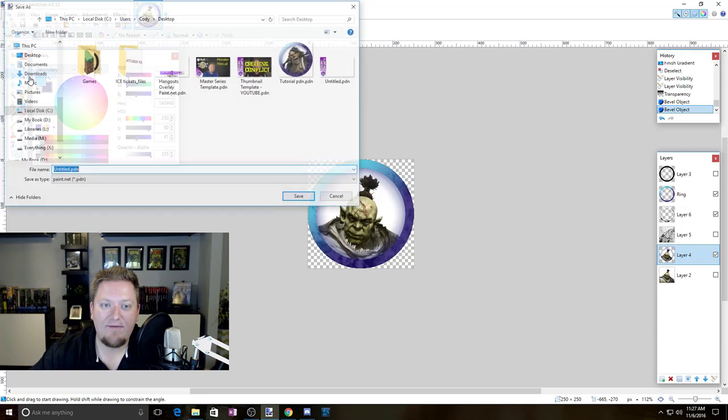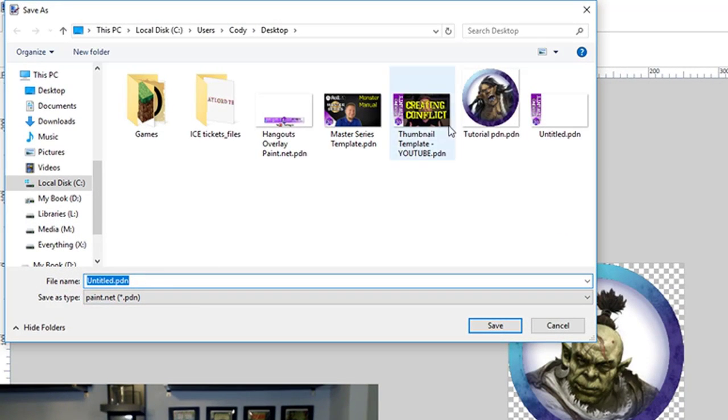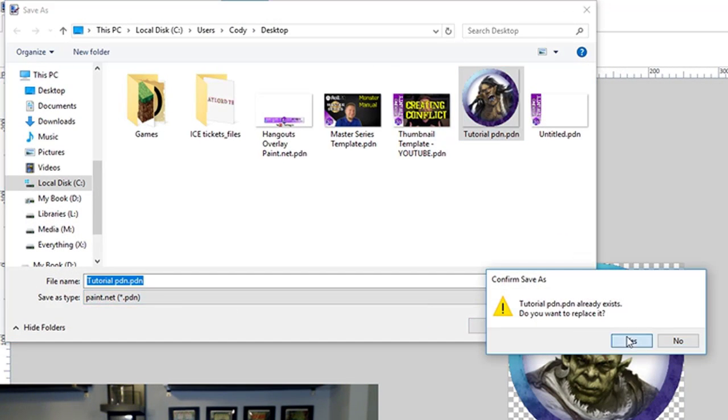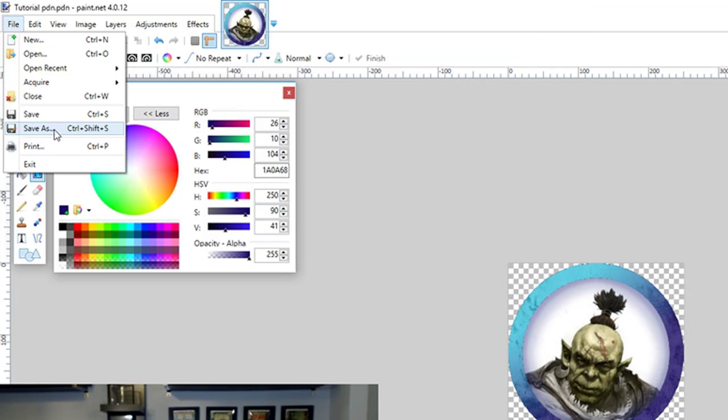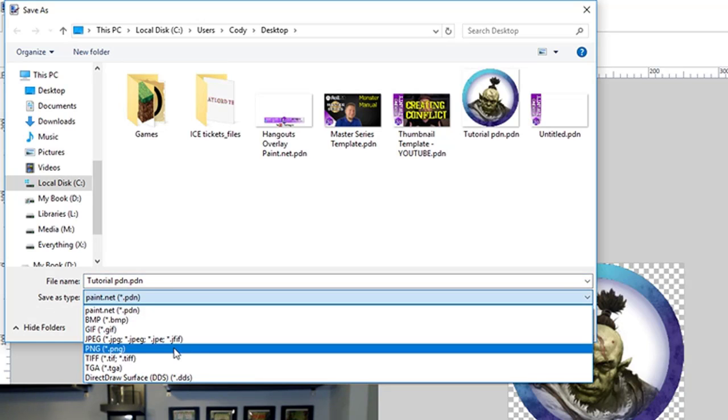So go down here to Save As. Instead of saving this as a Paint.net, we can do this as a tutorial. That's our Paint.net, and we're going to hit Save. That's our template. But we want to save this individual image as a PNG.